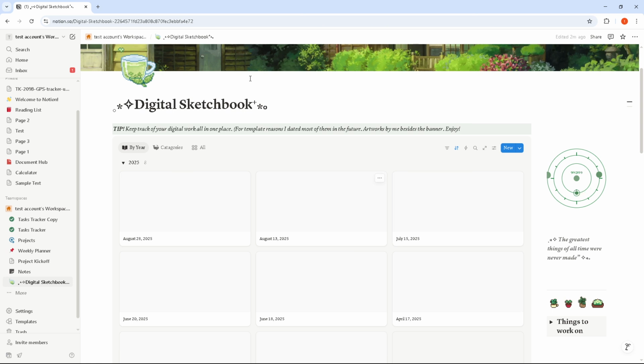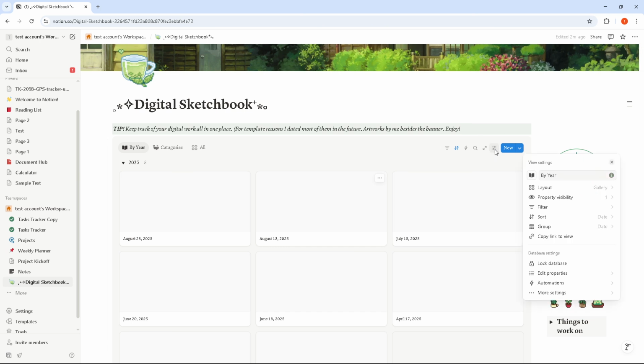First things first, let's navigate to the top right corner of your database. Here you'll notice 3 dots. This small icon is your gateway to a variety of customization options. Click on it and a drop-down menu will appear. From this menu, you'll want to select the option labeled Layout.